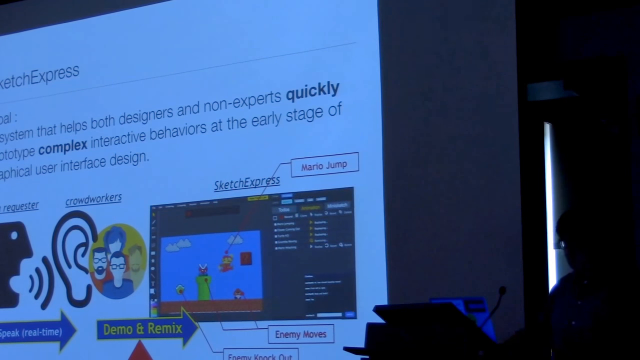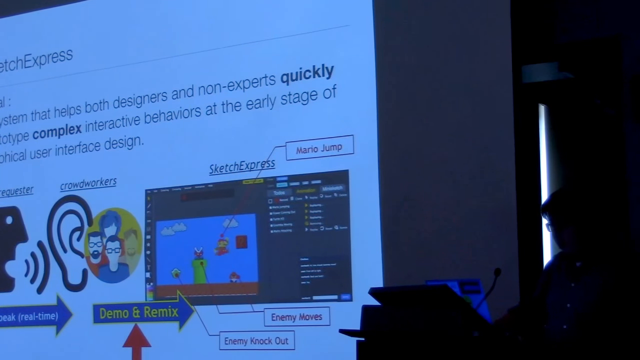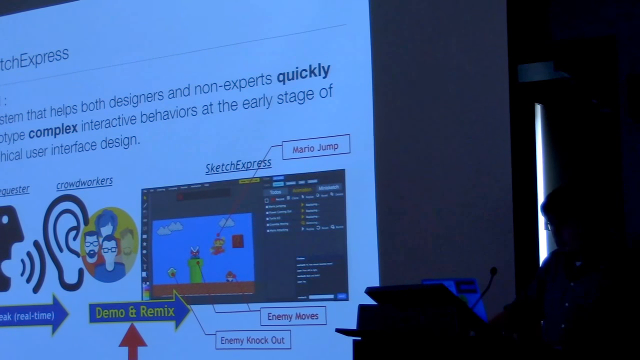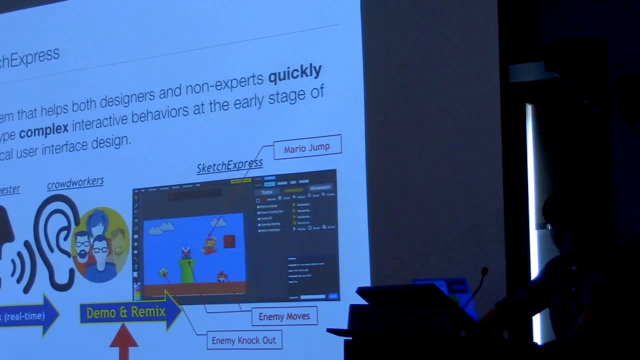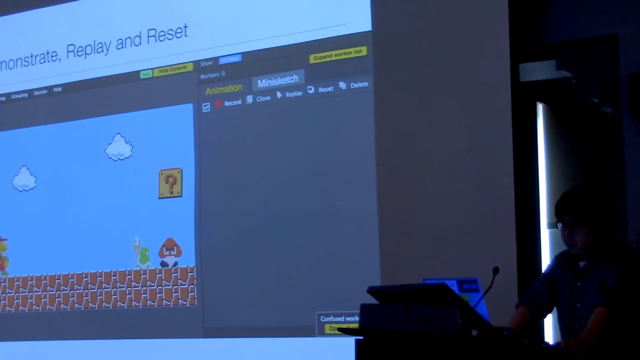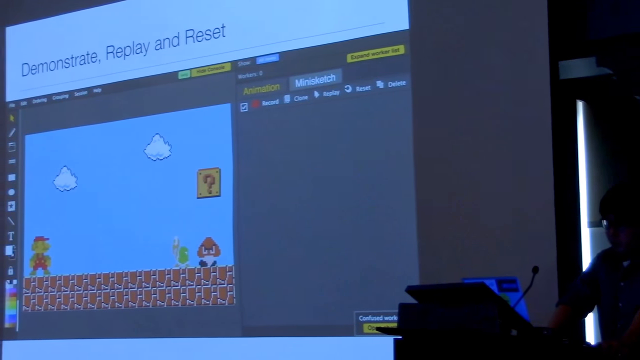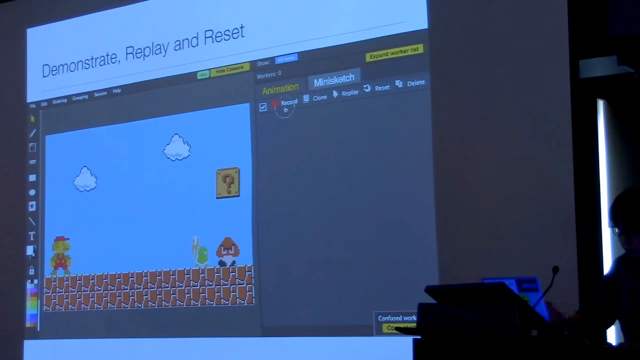From now on, I'll explain how the system allows crowd workers who don't necessarily have any background in design or programming to easily create an interactive behavior using the demonstrate and remix method. In SketchExpress, one can create an interactive behavior by demonstrating it, like the redraw idea from the earlier sketch. I'm going to show you an example.